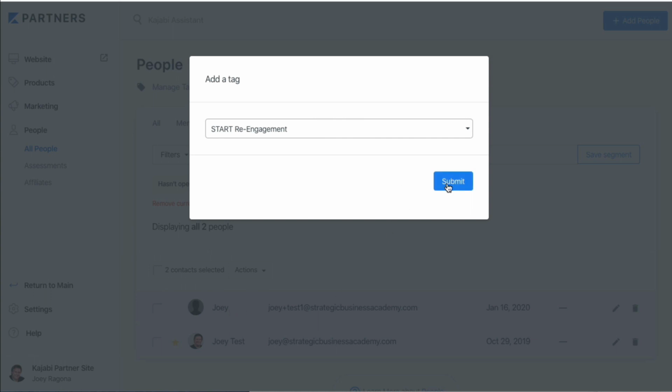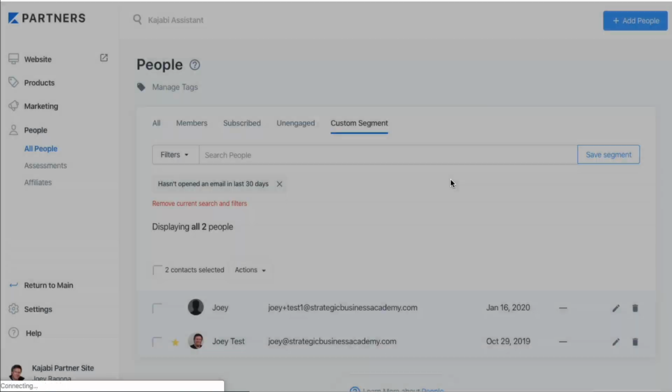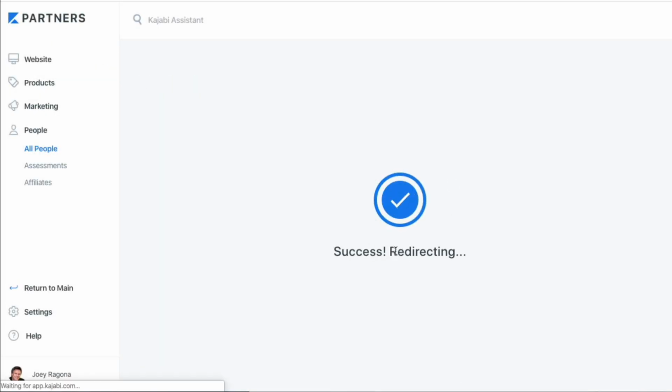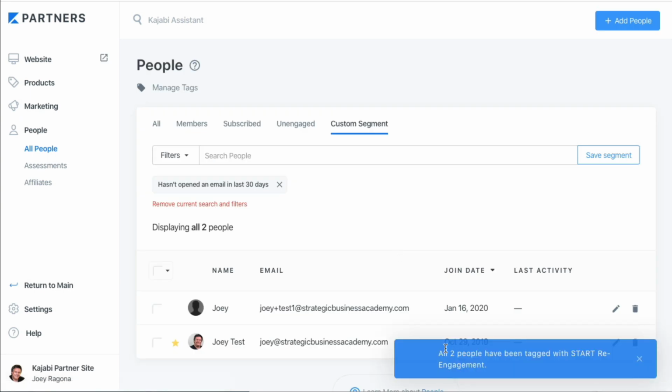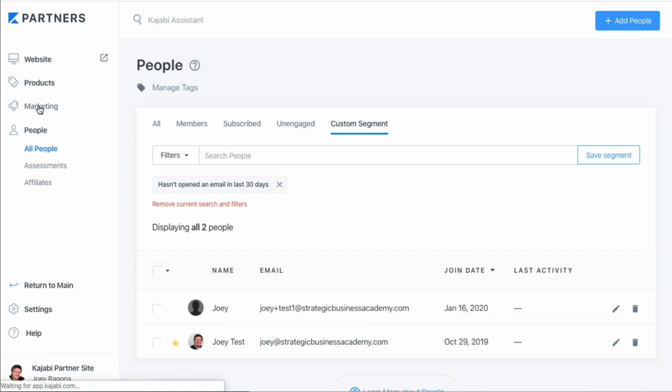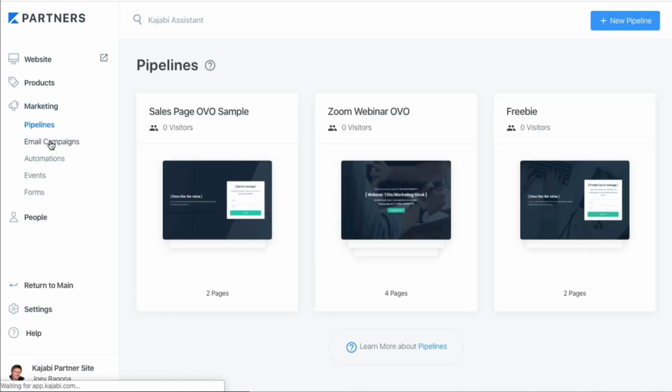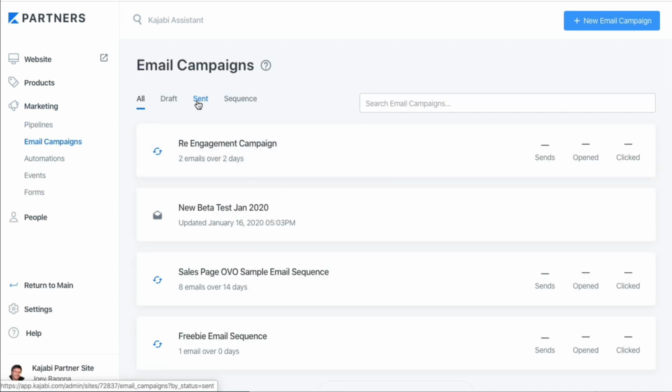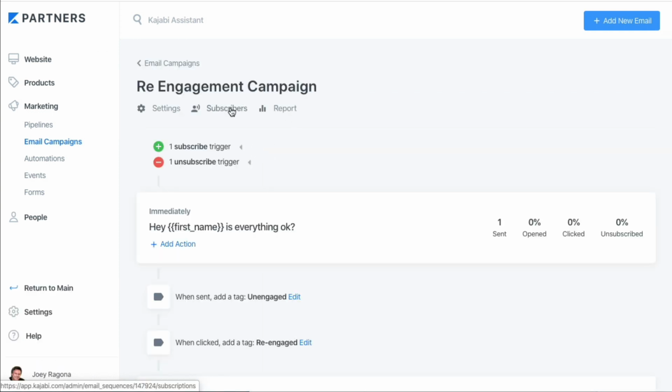So when I select this, you would think that both of these people are going to be sent to that re-engagement campaign, but they won't be. Let me prove this to you. I'll select submit, and it's redirecting, right? It says 2 people have been tagged with start re-engagement, which is cool. But then when we go to the marketing and go back to the campaign, you're going to see that if I go in here, we have 1 sent and we have 1 subscriber.